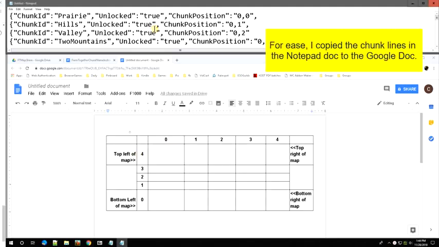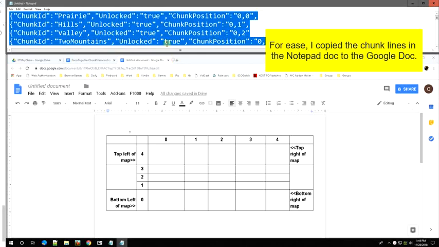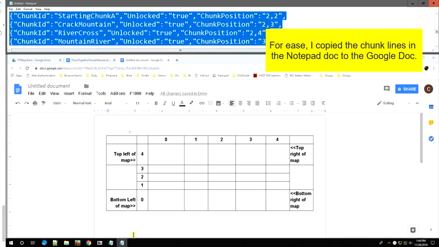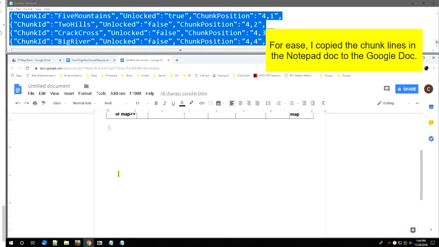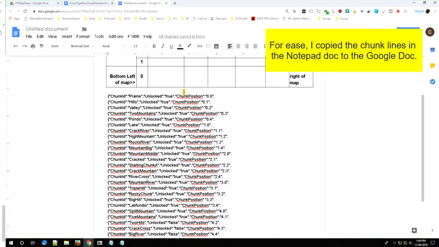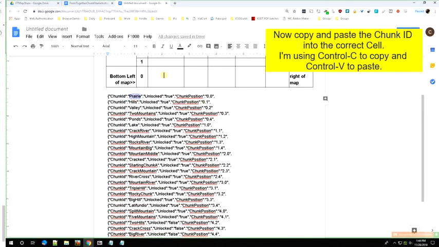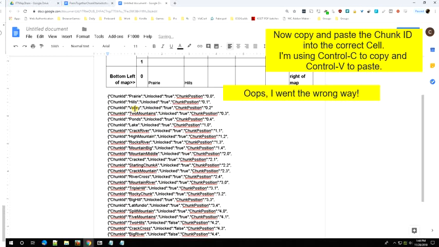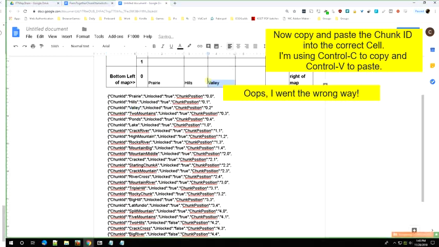Now, just for convenience reasons, I went ahead and copied the file name or the chunk names down into the Google Docs, just to make it a little bit easier to follow. And then you're going to start copying the chunk names into the different positions. The positions are given with the 0, 0, the 0, 1, and the 0, 2. Now you see here, I went the wrong way.